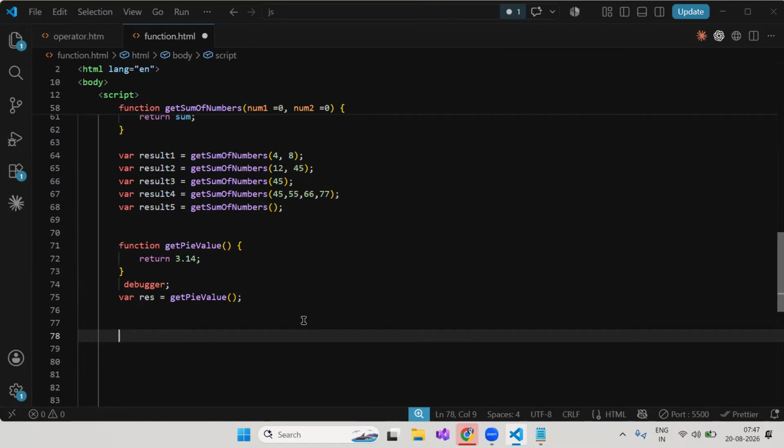So let's say you want to create a function where you pass a 16-digit credit card number, and in return you should get a formatted one where only the last four digits are showing and the rest are stars.